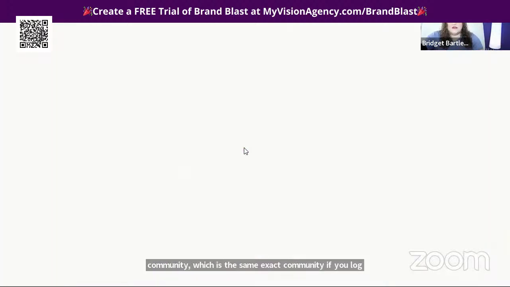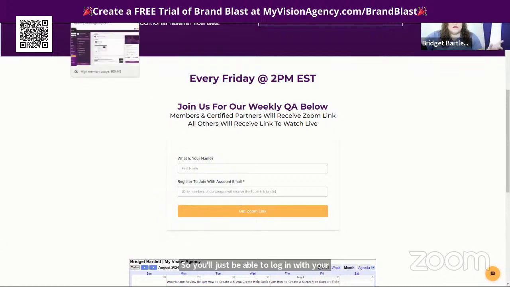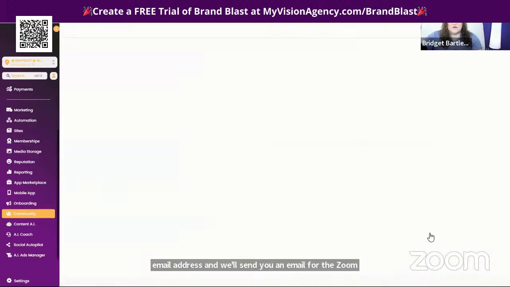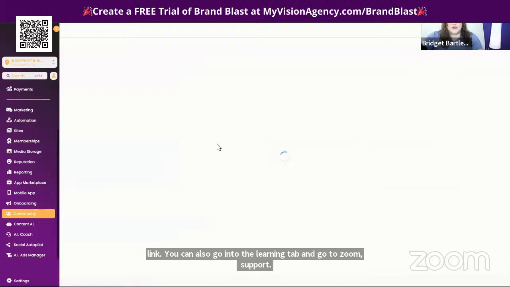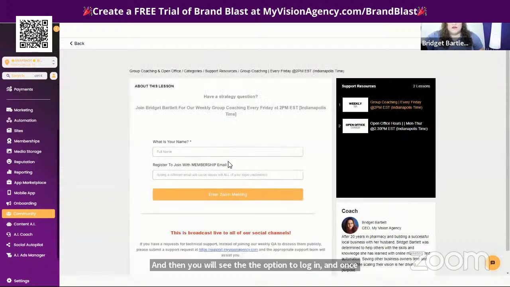All you want to do is click here, and then you'll be able to get access to the Zoom meeting. You'll just log in with your membership email address, and we'll send you an email for the Zoom link. You can also go into the Learning tab and go to Zoom support, and then you will see the option to log in. Make sure to choose the Friday one. Once you fill out this form, it takes you right into the Zoom meeting, which saves you a step if you'd rather do that. Either way, make sure to enter your membership email address.